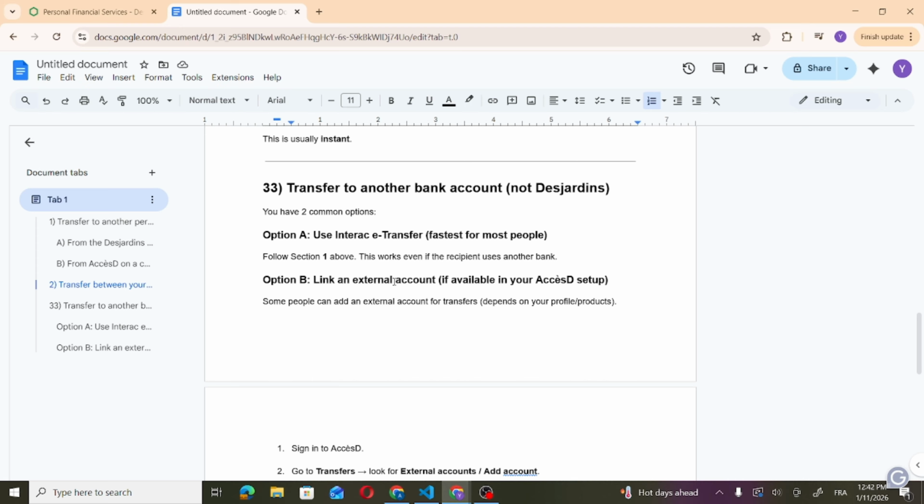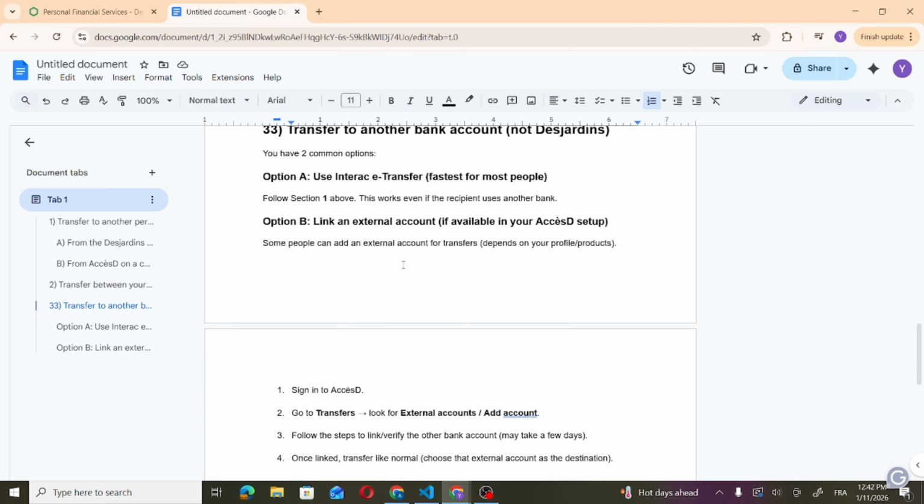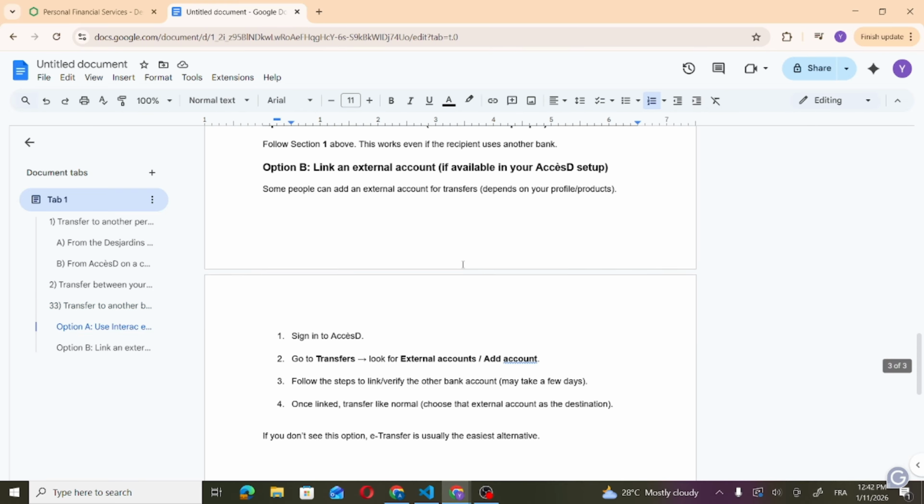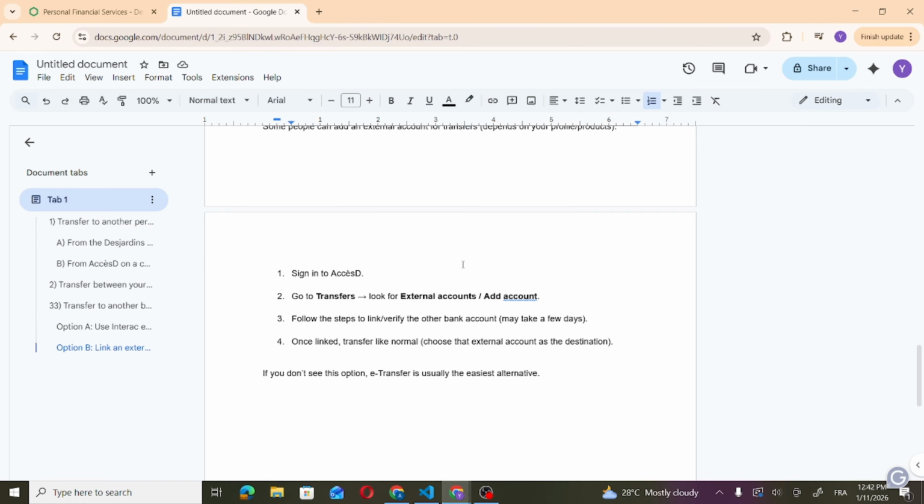And we have option B, to link an external account, if available in your AccesD setup. Some people can add an external account to transfer, depending on your profile and products. Sign in to AccesD, go to transfers, look for external accounts and then add account. Follow the steps to link and verify the other bank account, which may take a few days.